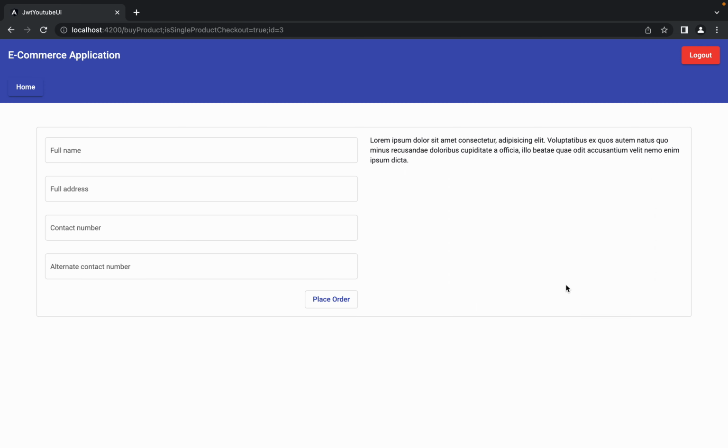In the next session, we will probably focus on the right hand side and we will see how we can generate the bill as well.